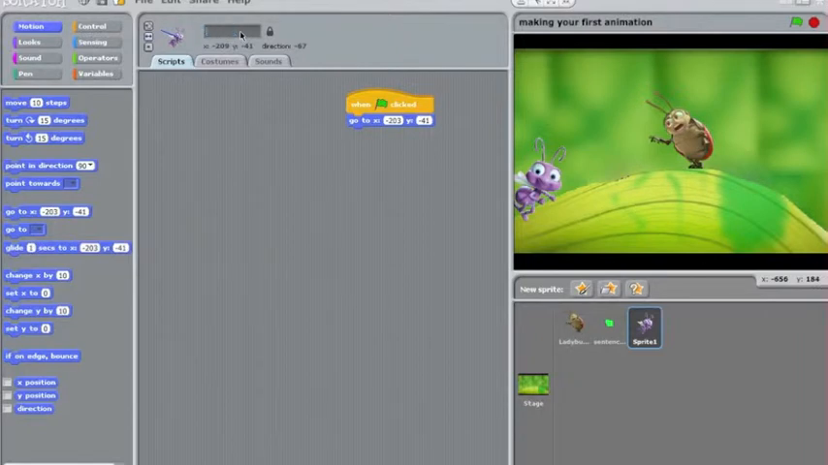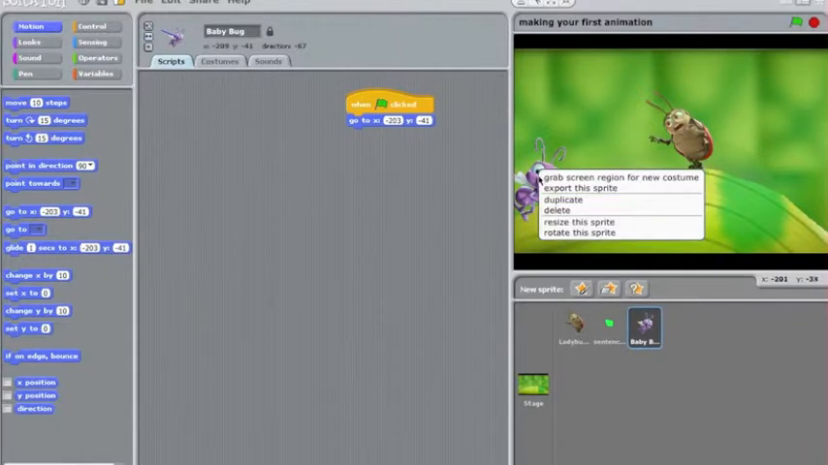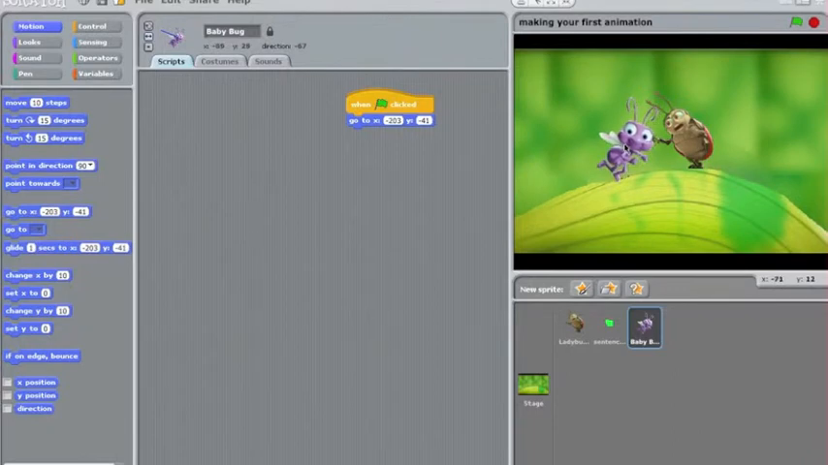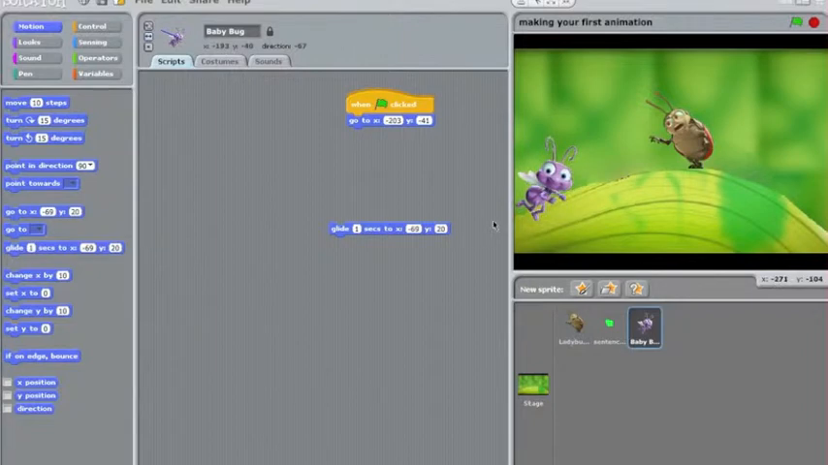So let's just give it a quick name, baby bug. And let's think about where it's going to move to. It's going to move to here. So let's double click and make sure we've got the glide to. So we double click on it and it will set the position, and it will move over the onion.